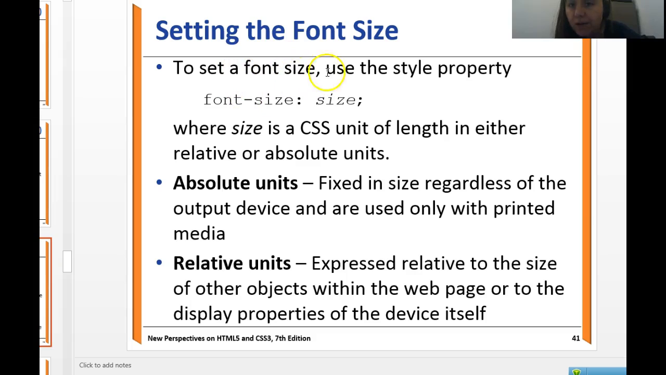To set a font size, you can use the style property font-size: size. This is the syntax, where size is a CSS unit of length in either relative or absolute units. These two types of units are available. An absolute unit is a fixed size regardless of the output device used, and is used only with printed media. A relative unit is expressed relative to the size of other objects within the page or to the display properties of the device itself.